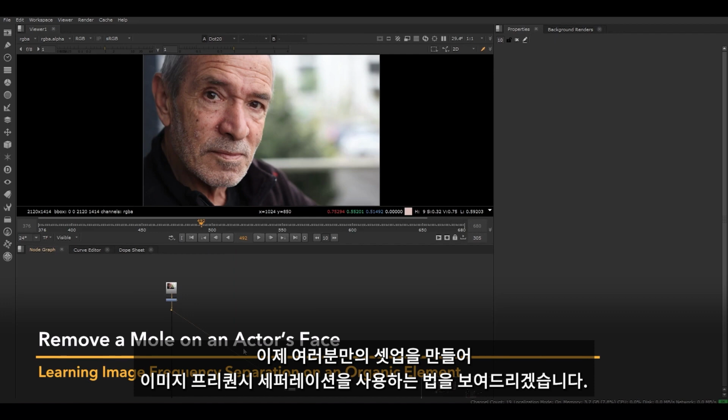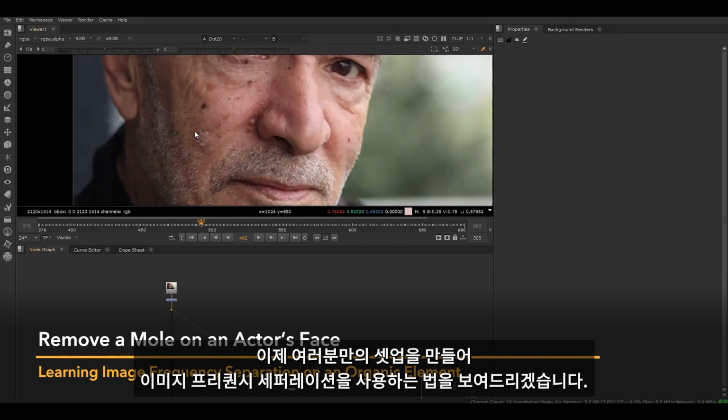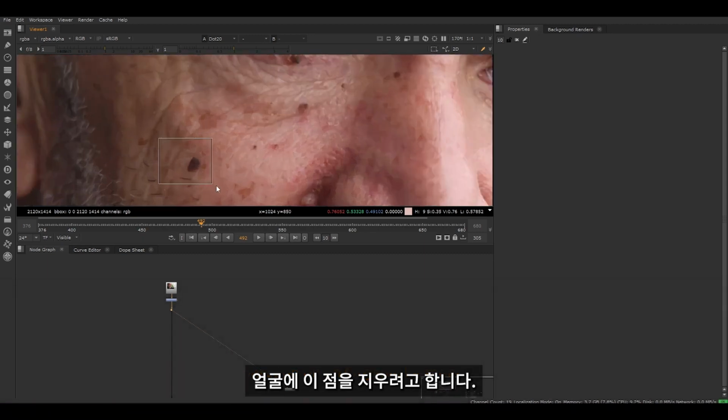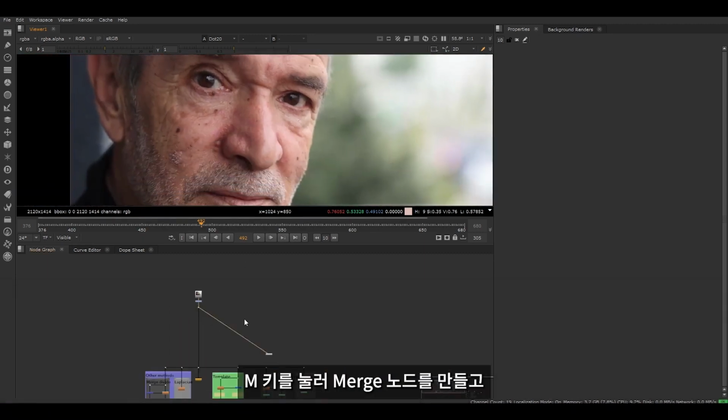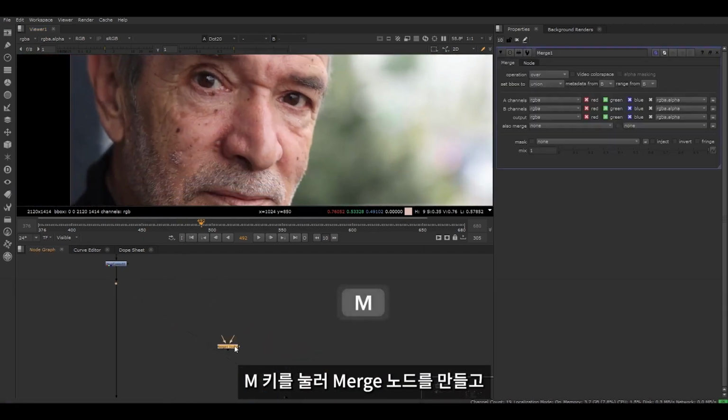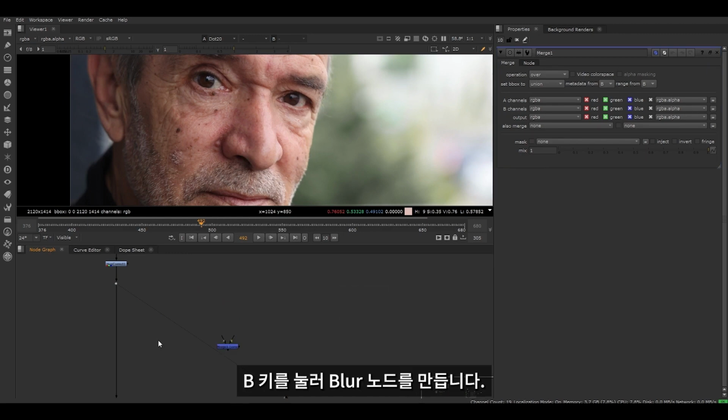Now I'm going to show you how you can use image frequency separation yourself by creating your own setup. We're going to remove this mole here on his face. To begin with, let's create a merge node by pressing M on your keyboard. We're also going to create a blur node. You can do this by pressing B on the keyboard.